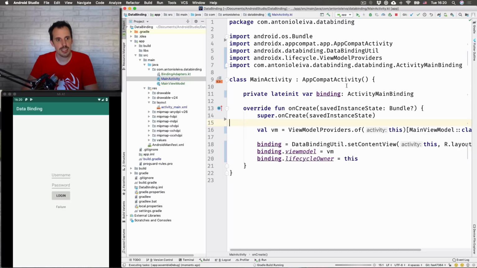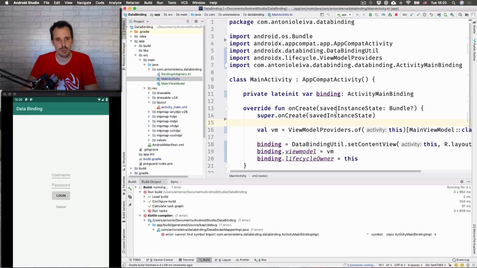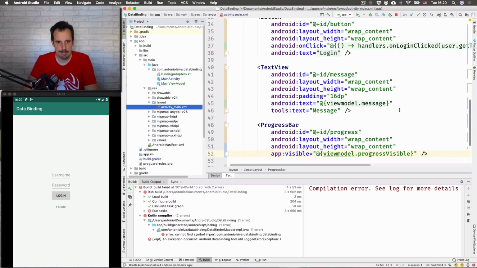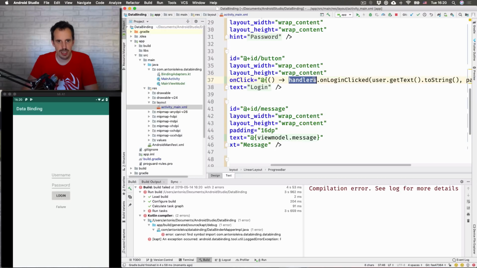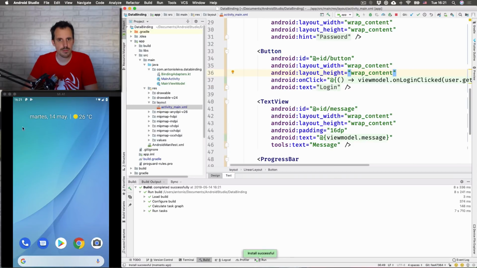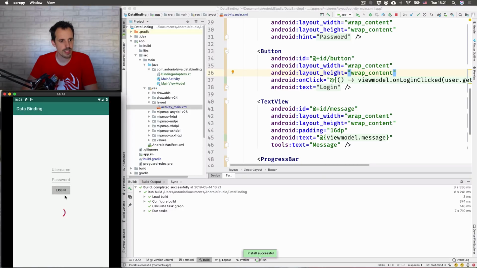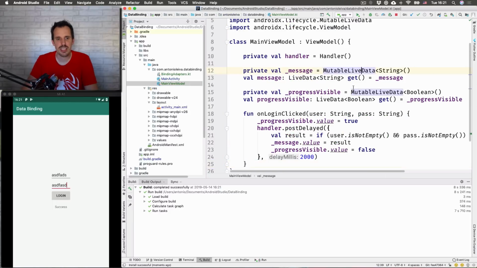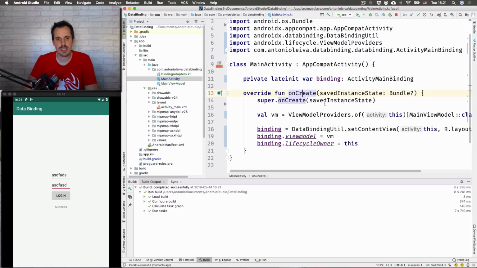And if I haven't made any mistakes, this should be working. Okay, I made a mistake. Oh yeah, I forgot here to call, instead of handlers, I will be calling viewModel on login clicked. Let's wait to see whether it works. Great. So when we click now here without any values, it shows a failure, and with some values, it shows a success. So it's working great, and we have migrated this code to use the MainViewModel pattern.